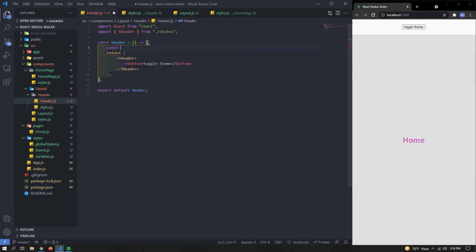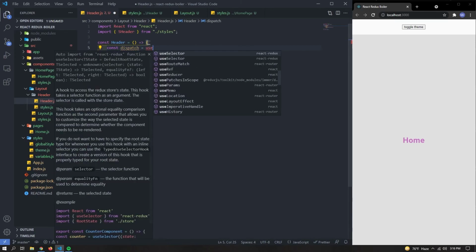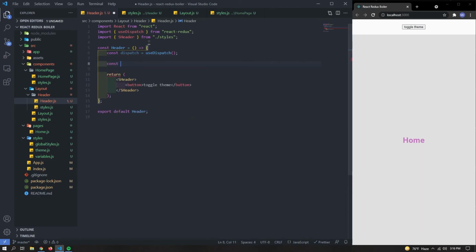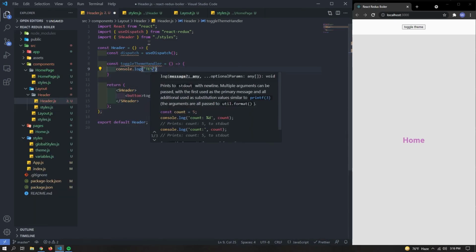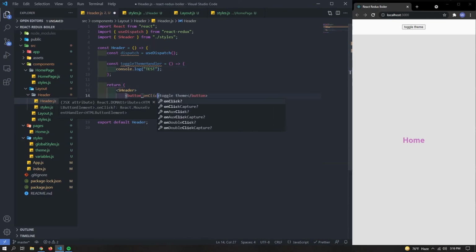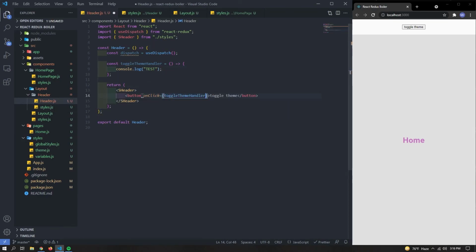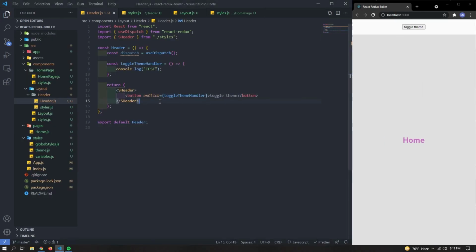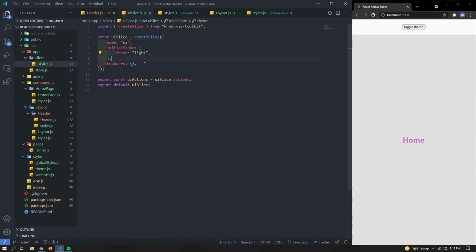Now here you're gonna do dispatch, and this is basically gonna import use dispatch so we can dispatch actions to our reducer or reducers. So here I'm just showing you how the button is going to work. So on click, we're going to call this function here, toggle theme handler. Alright, so now that we know it works, we're going to go into our slice and create a reducer for toggling the theme.